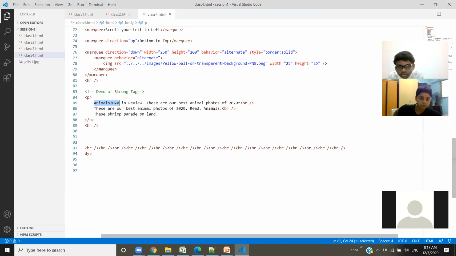So there are our best animal photos of 2020, and these are our best animal photos of 2020. Some default text. Let's take any example. Here, shrimp parade on land. Something like this, right? So what I do is I want to add a strong behavior, giving some importance to the selected words. Shrimp parade, I want to give in a bold text. What is the difference between strong and bold? Give me a second, I'm going to explain that part.